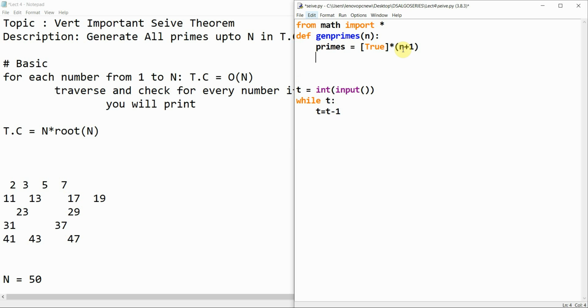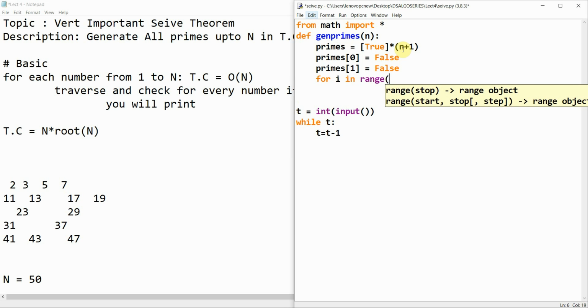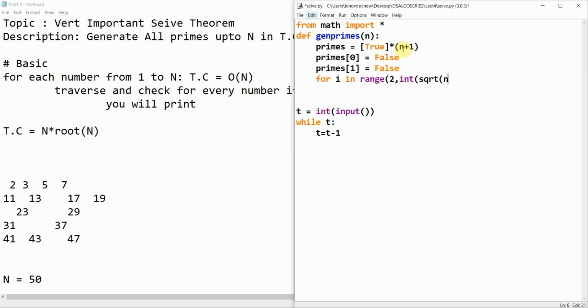Now I'll do the base case: primes of 0 is equal to false. This was the base case I had taken. I told you that 0 and 1 are not prime numbers, so we can take them. Primes of 1 is equal to false. Now for i in range, the first prime number is 2, then int sqrt n plus 1.